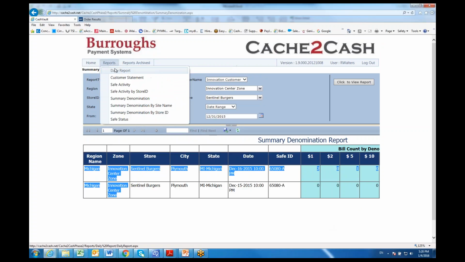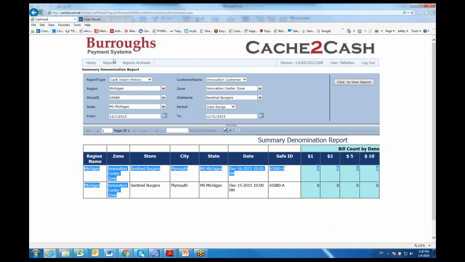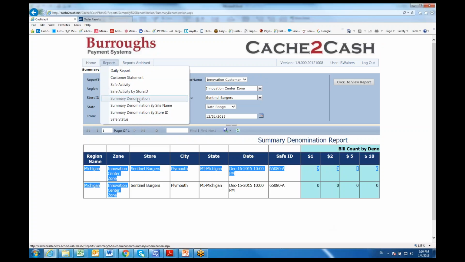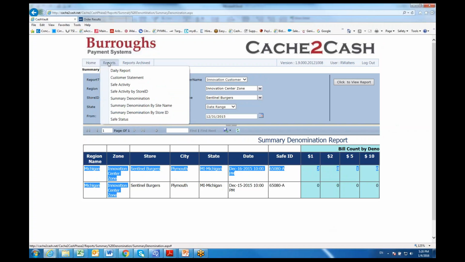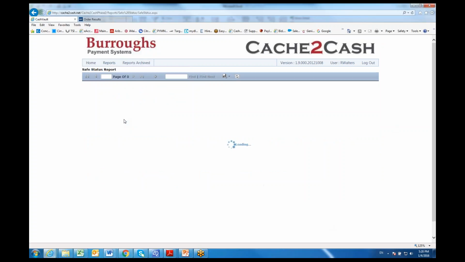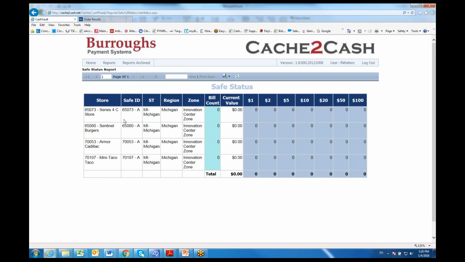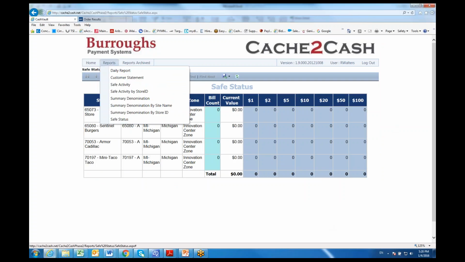So there are 2 kinds of reports. The daily report is all my locations for a single day, and the summary denomination report is a single location for an entire period of time. So those 2 pieces of data generally give us all of the data we need to see where we stand. And the final report of most interest is the safe status report. This gives me the ability to look at an individual location and see where it stands today.